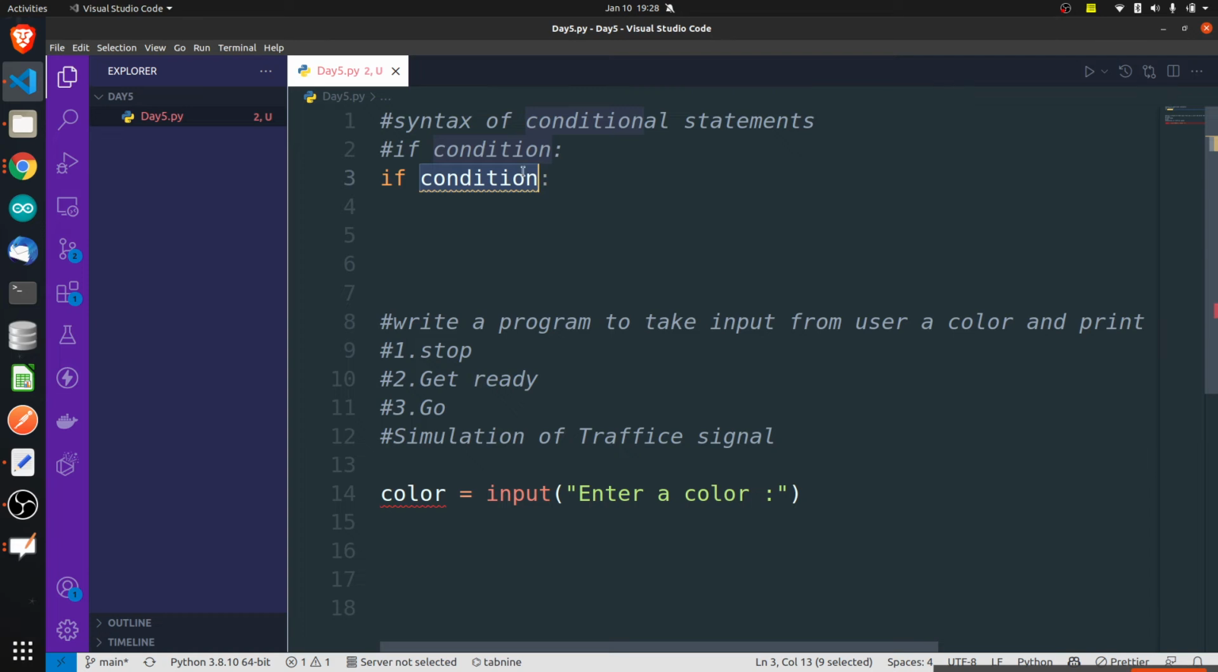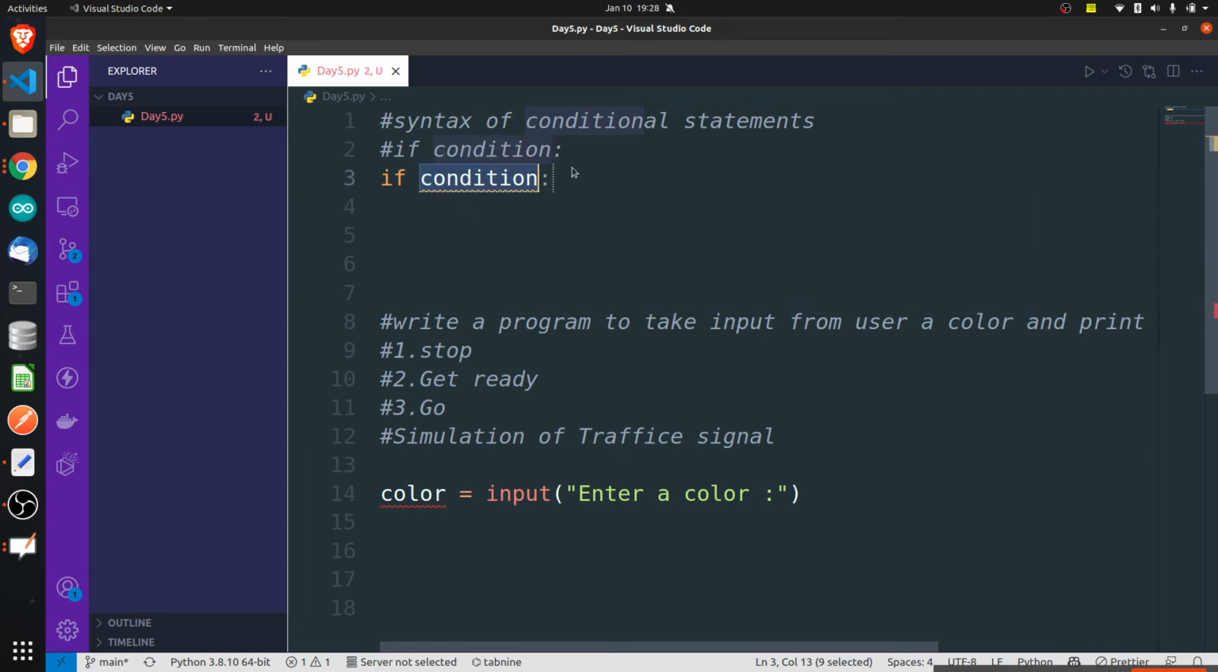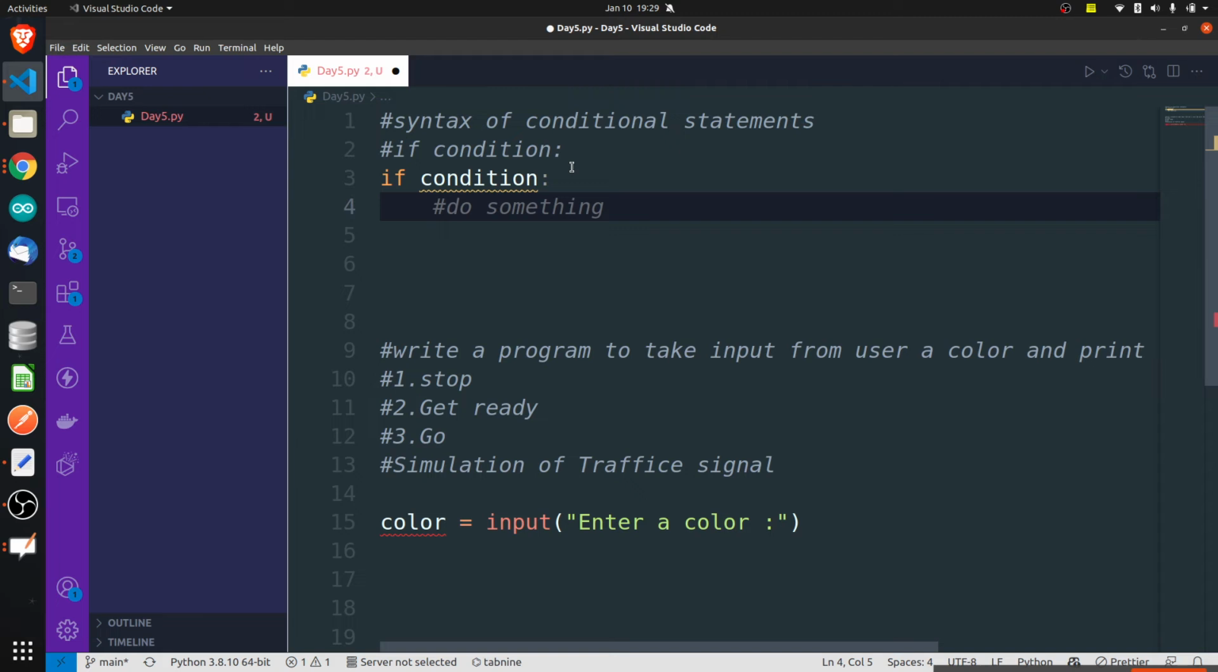So whatever condition I am going to write here, if the answer of this condition becomes true, then I am saying that do something, or take some decision, whatever you want to. Notice whenever I wrote, I gave some space here. Please do give some space here, whatever you are going to write inside the if condition.